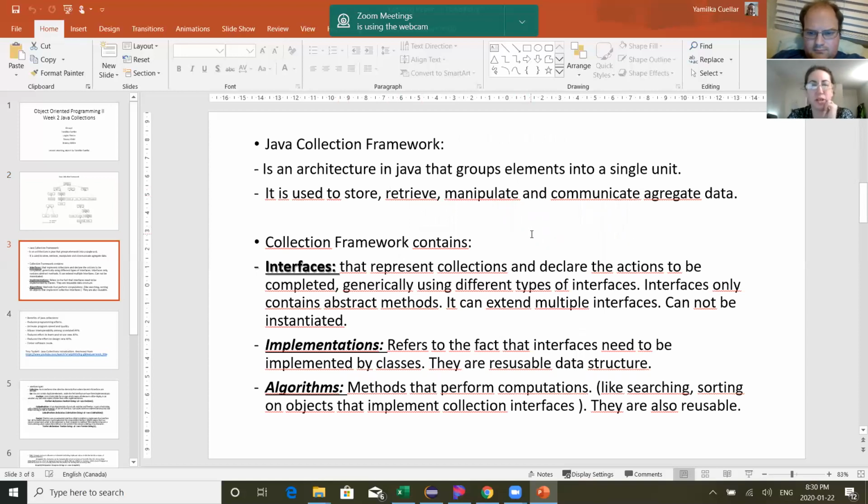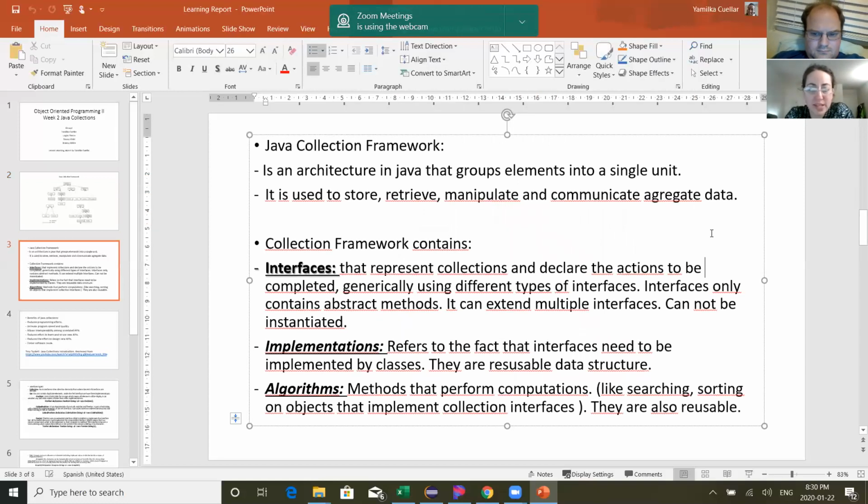But to be more specific, Java Collection is an architecture in Java that groups elements into a single unit. It is used to store, retrieve, manipulate, and communicate aggregate data. The collection framework contains interfaces, implementations, and algorithms. And I have a small specification of what interfaces are. They represent collections and declare the actions to be completed, generically using different types of interfaces.